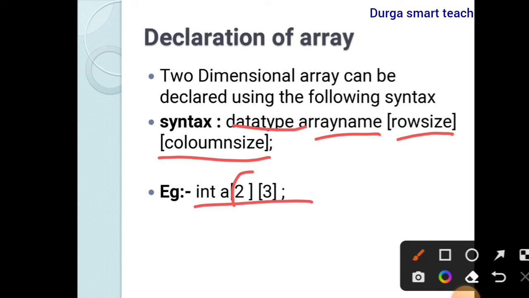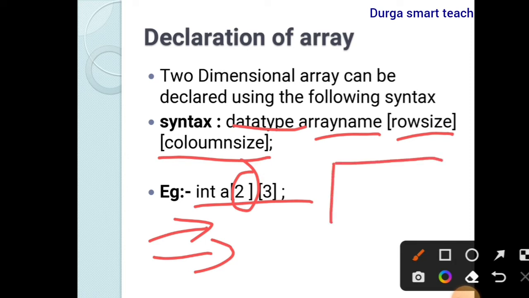The first is used to represent rows. So here the number of rows is 2 and the number of columns is 3. In this way, memory is allocated.